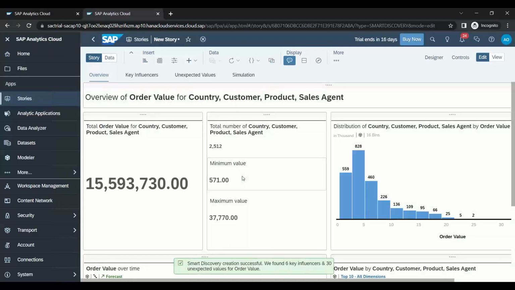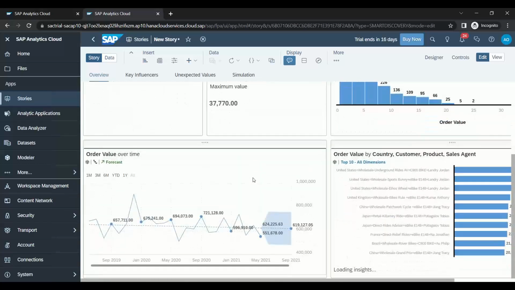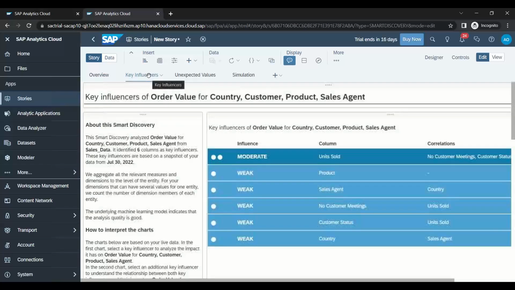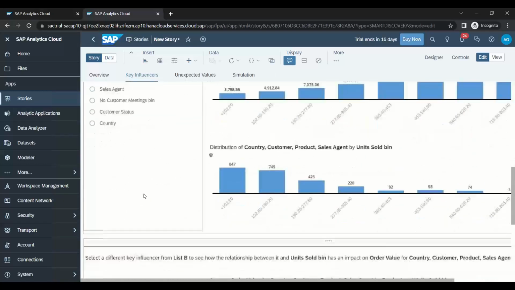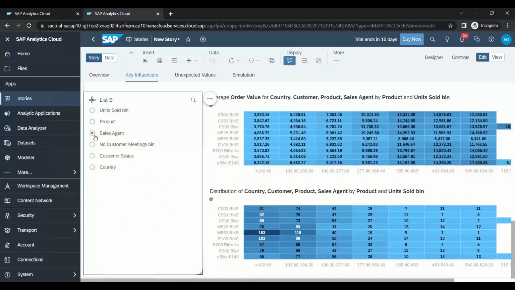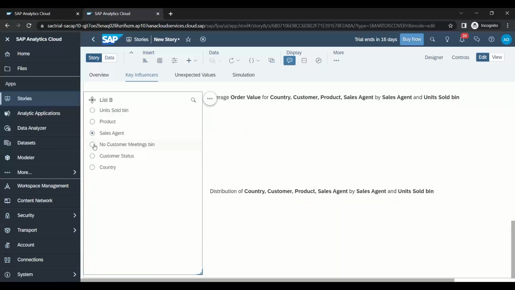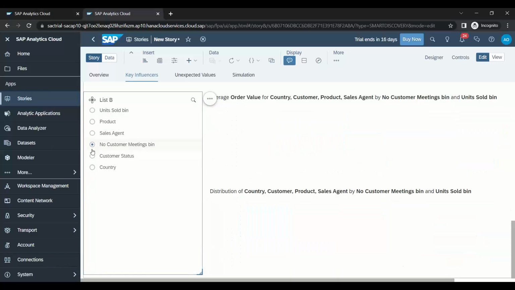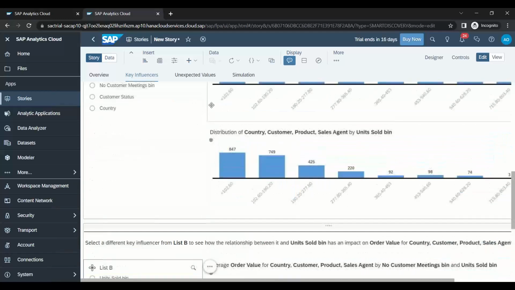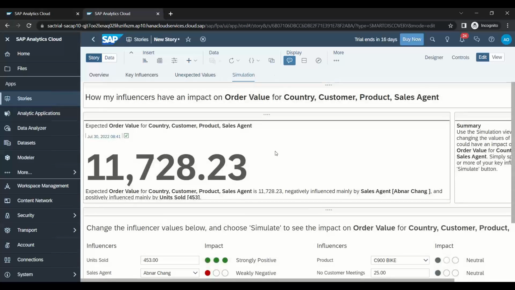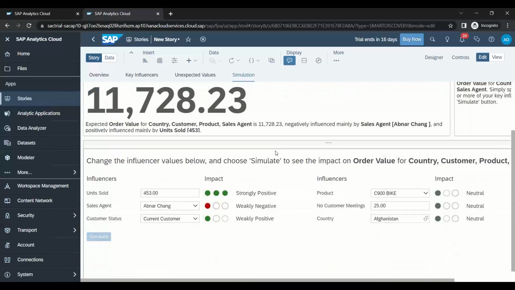And there you go. Look at that. Nice. Key influencer in your business. Lots of insight was produced out of the box. You literally don't have to do anything. It's all done out of the box. Unexpected values were identified. Simulations were done. Wow.